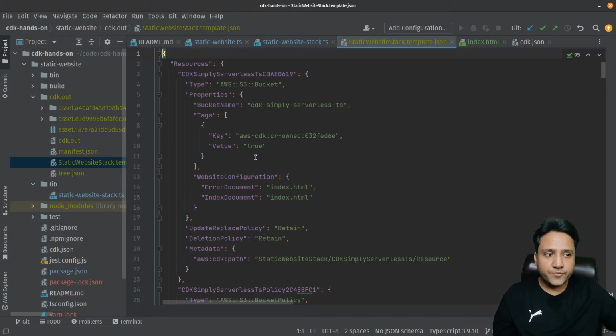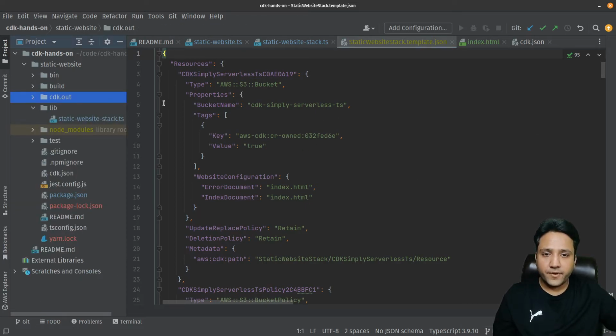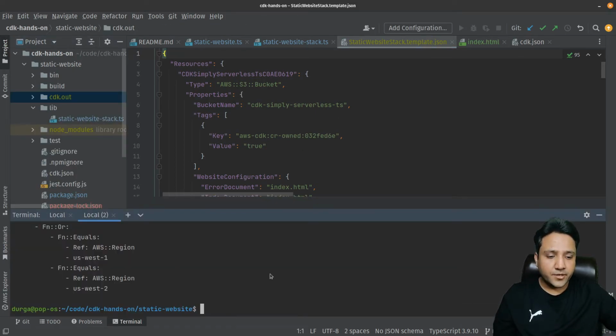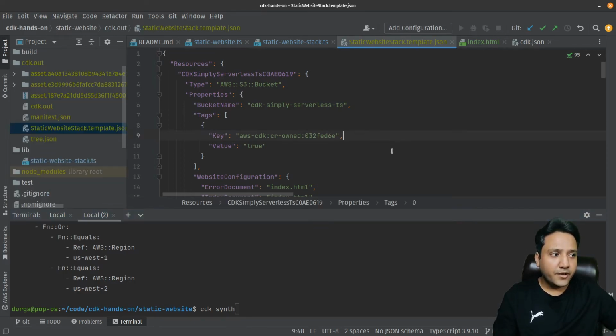So the code which we have written so far in our TypeScript file, when you run the cdk synth command, it will convert this entire TypeScript code into a JSON format. Now when you run another command, which is cdk deploy, it is going to pass this template to our AWS account, and we'll see how CloudFormation is going to create all the resources.